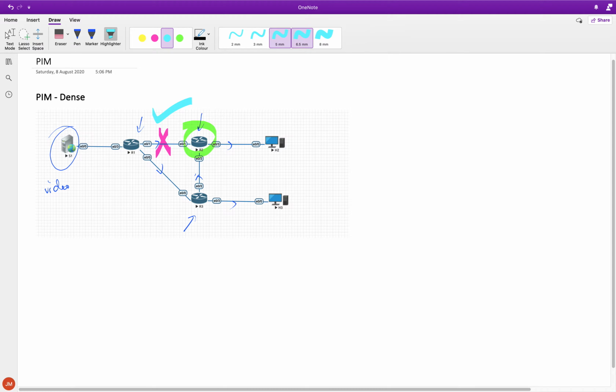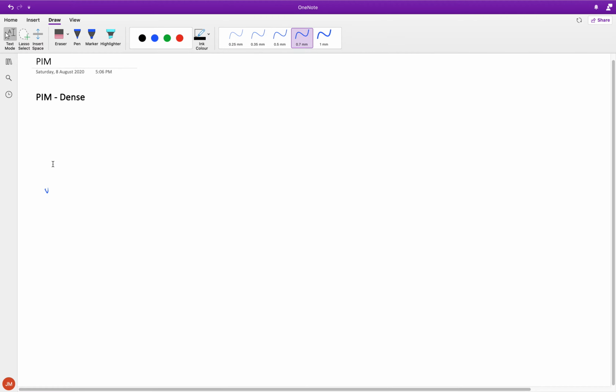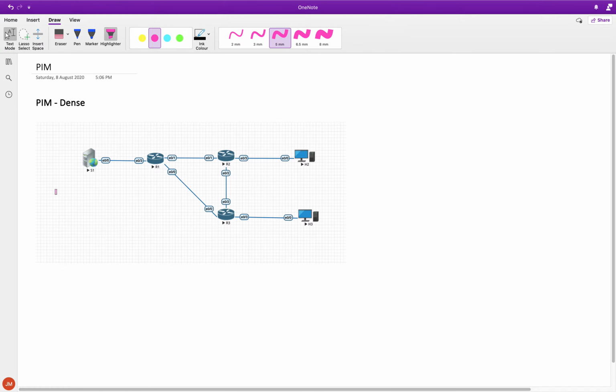Now we'll double click more on dense mode. To do that, let's pick the diagram. Imagine we have the video server right over here, and the video server is sending multicast packets towards R1, in this direction. As soon as R1 receives the multicast packet, it will create an entry in its multicast routing table.